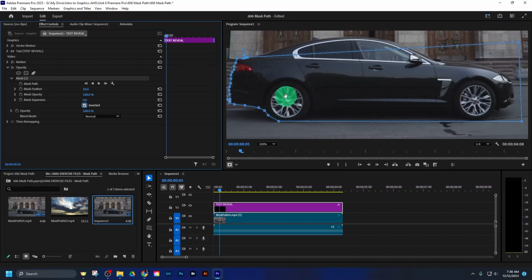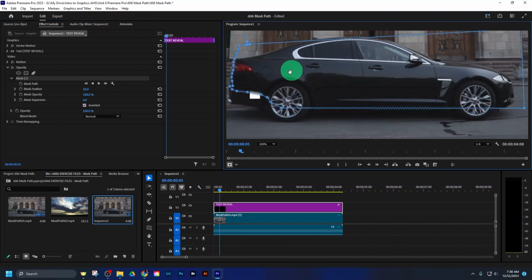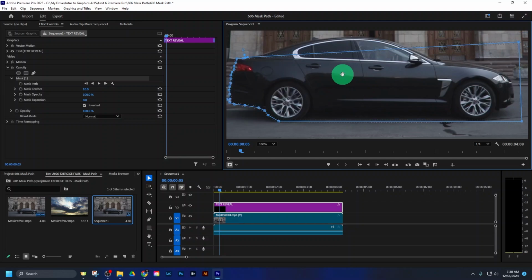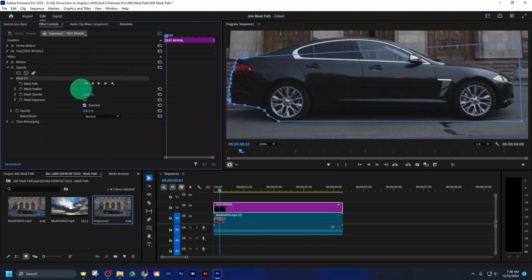So now I have the hand tool, but that's different. I haven't switched to the hand tool. It's a hand because now I can move the mask around. If I click and move the mask around, you can see it's masking out the text, but I don't want to move it just yet. I'm going to hit Control Z to put it back where it belongs. Set the mask feather to 0, so it's a nice, sharp, clean mask.